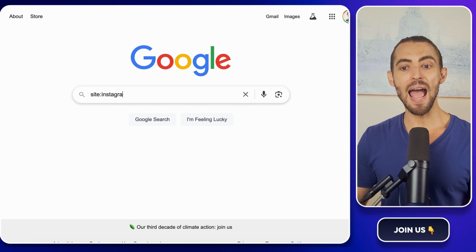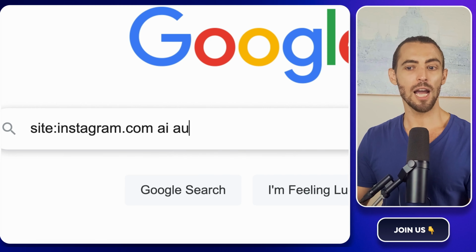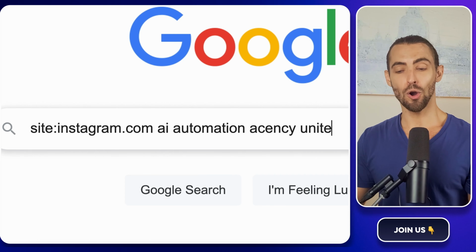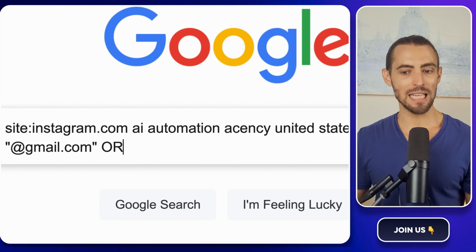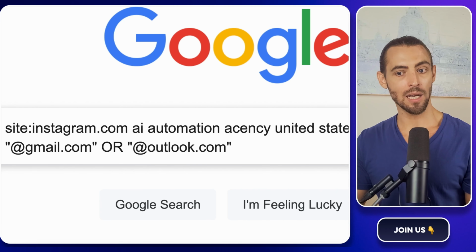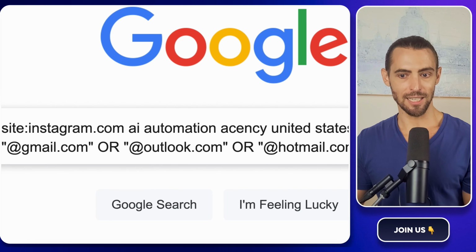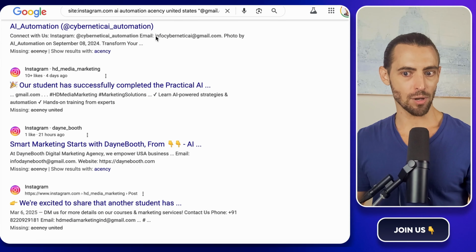Site:instagram.com, and then add your keyword and location. So if you're looking for AI automation agencies in the US, you type AI automation agency, United States, site:instagram.com. But we're not stopping there. To find actual emails, add common email extensions like @gmail.com, @yahoo.com, @hotmail.com. You get the idea. Google will now show Instagram profiles that have public email addresses.